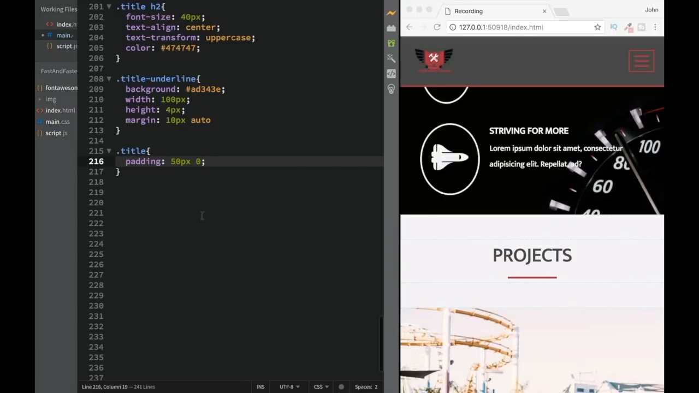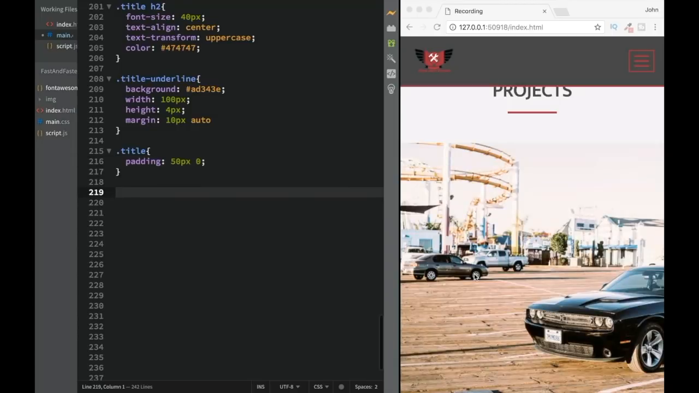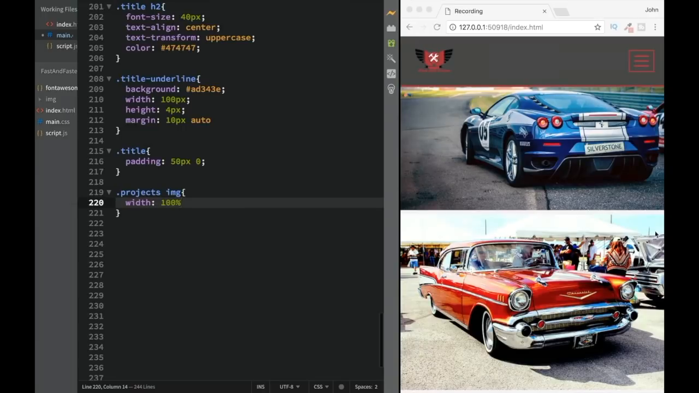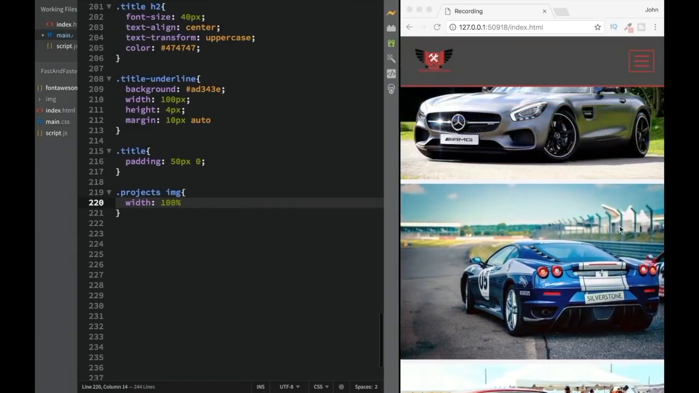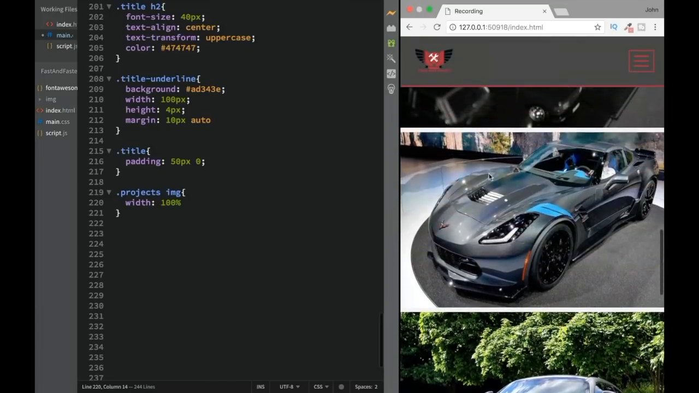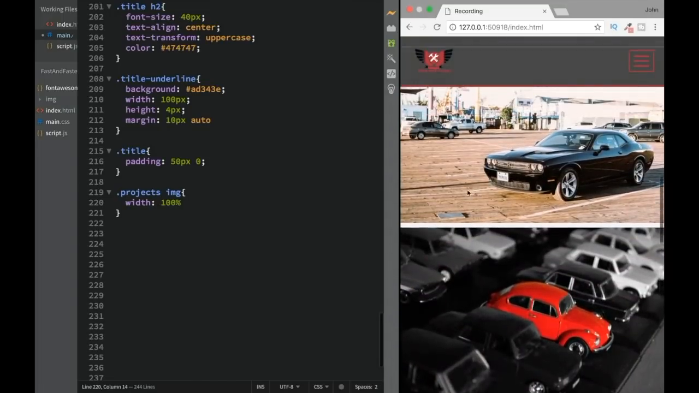And now we are actually ready to start working with each individual project. So I'm going to say over here projects, and first we're going to start dealing with these divs, with the images. So I'm going to say image, and the easiest way is to set the width to 100%. Now you can see that they're spanning over here like this. So the width is 100%. This is how they are going to be responsive.